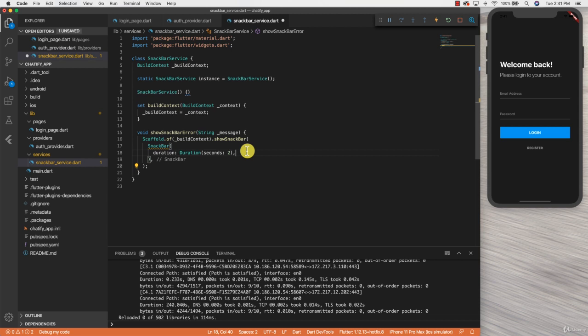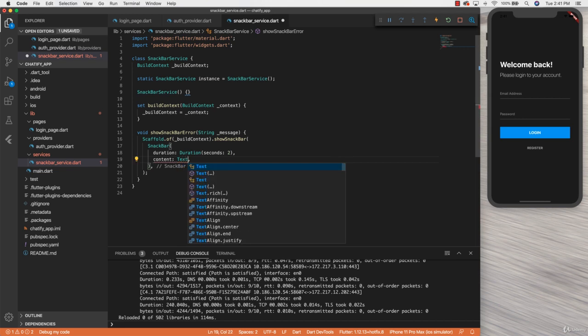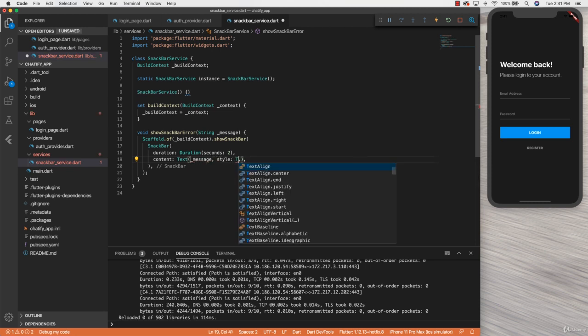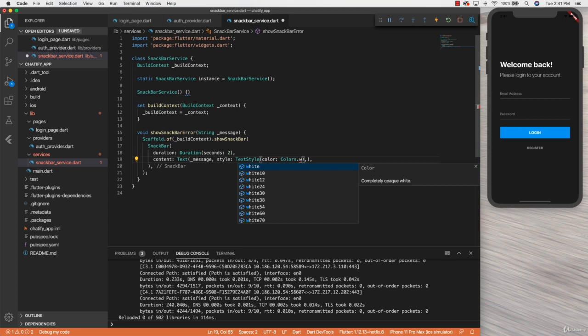The next thing I'm going to do is define the content for our snack bar, and the content is going to be of type Text, and then the actual content would be the message that gets passed in. And then we'll have a style for our text too, which is going to be of type TextStyle. And then we're going to have a color, which is going to be Colors.white, and then we're going to have a font size, which is going to be fontSize 15.